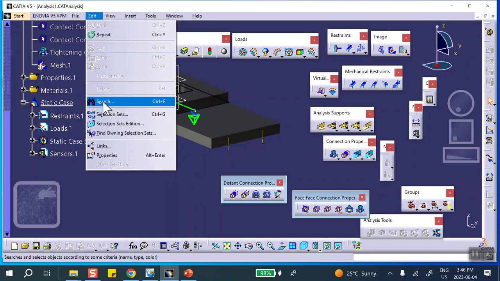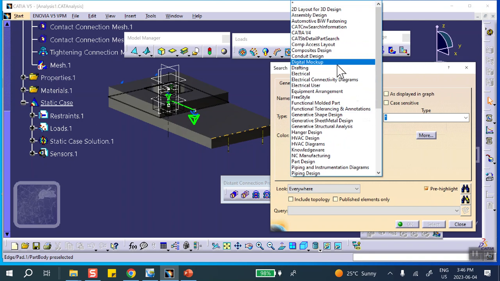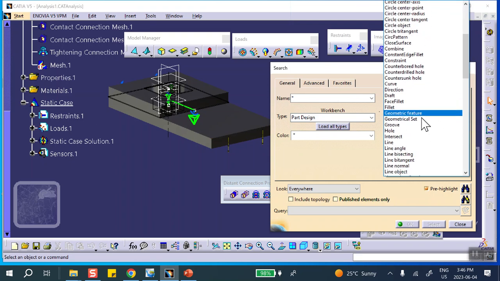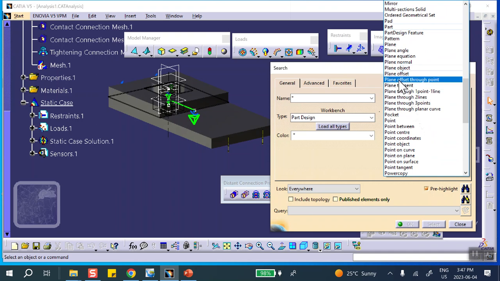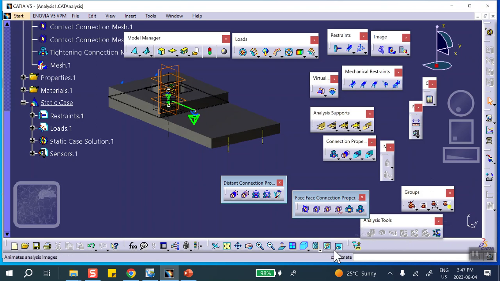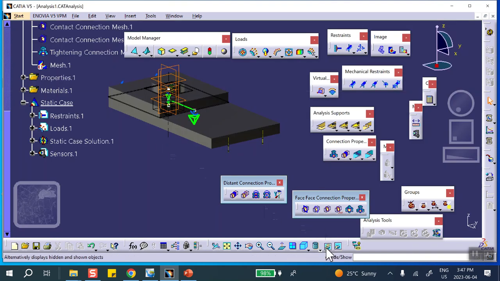So let me do it like this. Search in the part design, planes. Let me see if I have to get it from here. Planes, plane, right here. Find and search and find and hide. So this is a fast way for hide. Just hide. Yeah, hide. A fast way of getting rid of those planes.